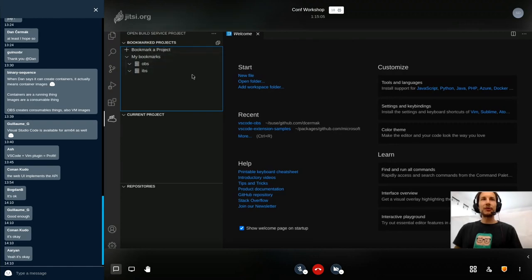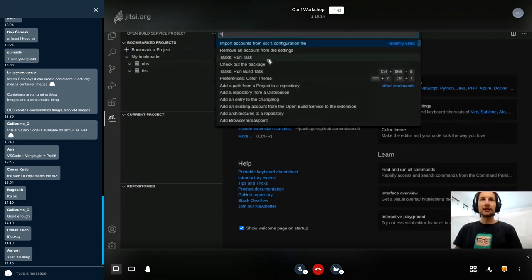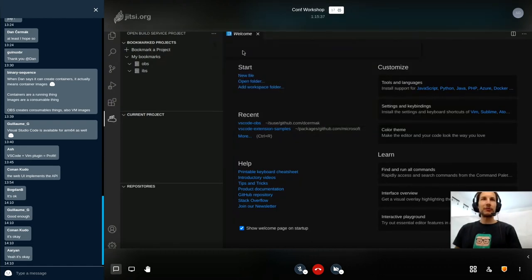Essentially, the main interaction point is the project bookmarks. The idea is that you'd add bookmarks for all the projects that you care about and want to interact with. So in this case, you can see under bookmarks, it added two of these server icons here. One is for the Open Build Service and one is for our internal one. I'm just going to quickly remove the internal one since we don't need it at the moment.